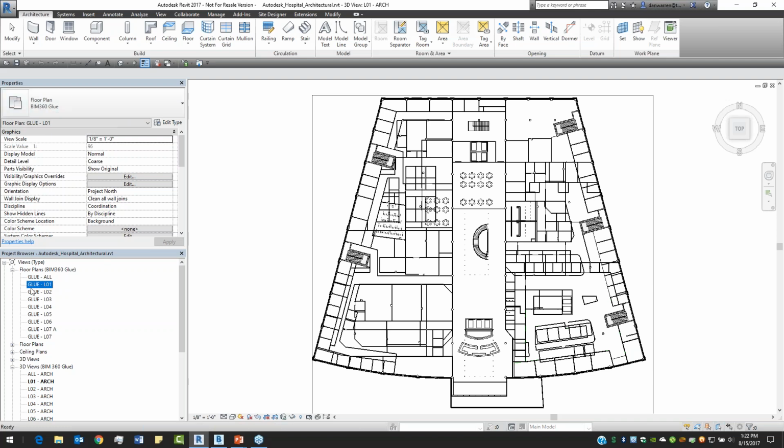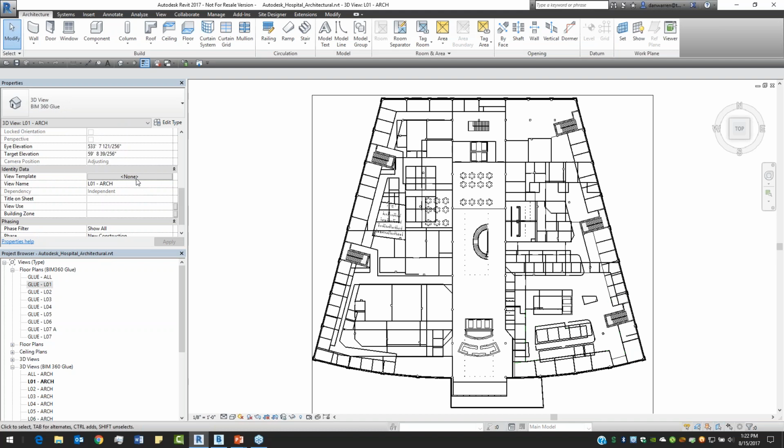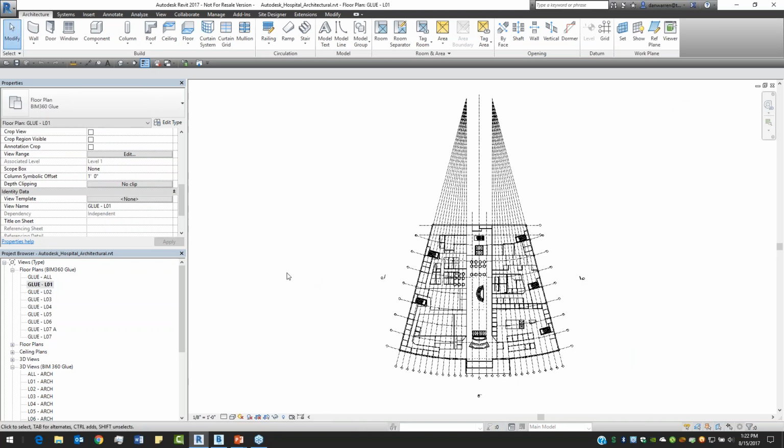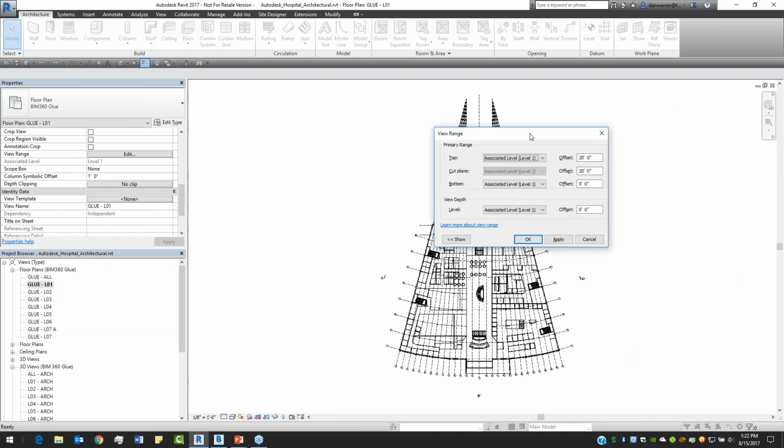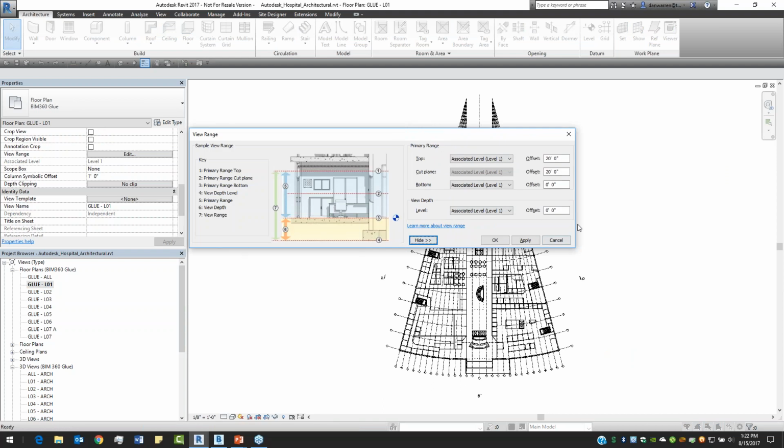So I come up here, I make a floor plan for BIM 360 Glue, and then what I do is I go to my view range. Oh, that's right, I've got to be in the floor plan. There we go. Go into my view range, and this is where I set my model up. So what I do typically is I set the bottom to the current level, and then I set the top to an offset from the first level. So in this particular model, level 2 starts at 20 feet. And I set this up at 20 feet.